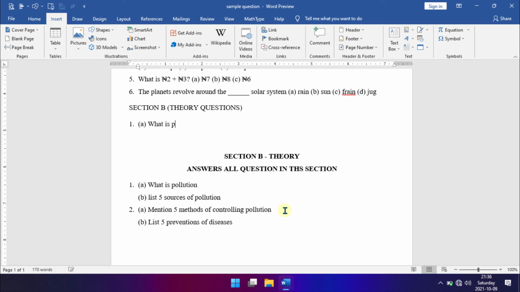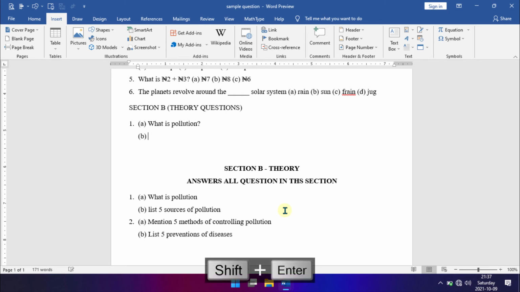What is pollution? List 5 sources of pollution. So this will make my work faster, as you can outrightly see.